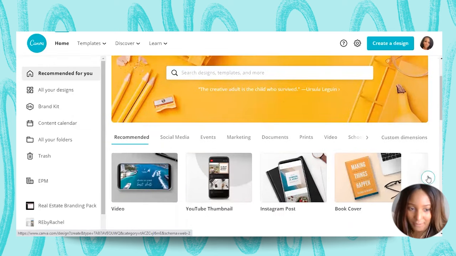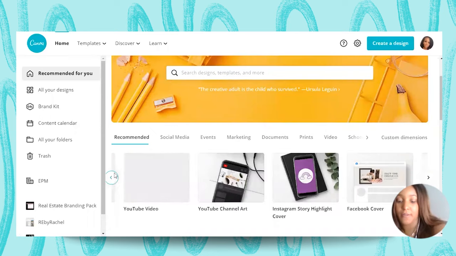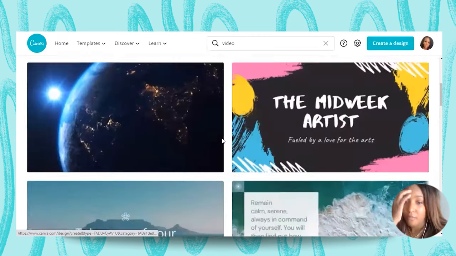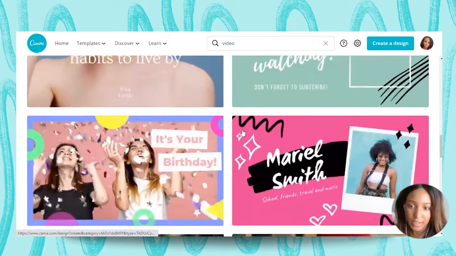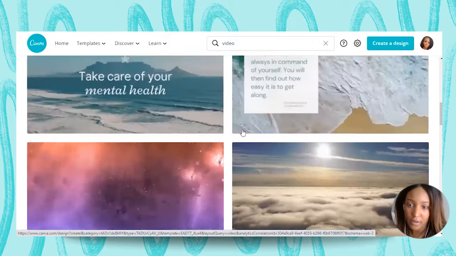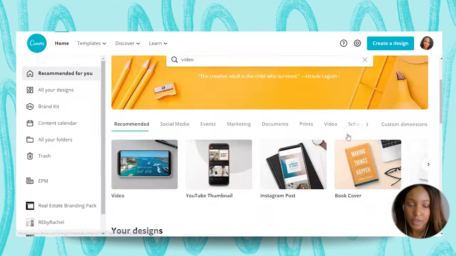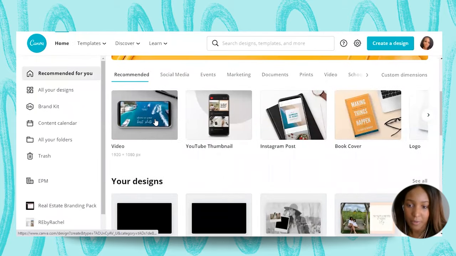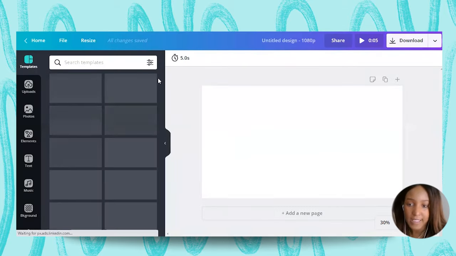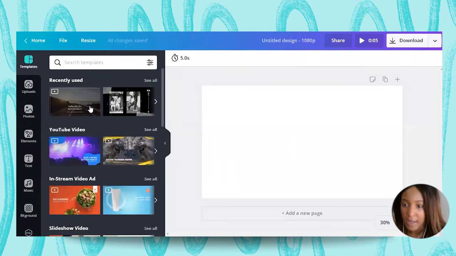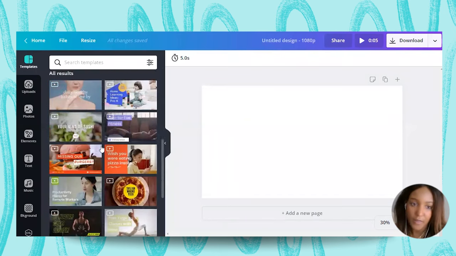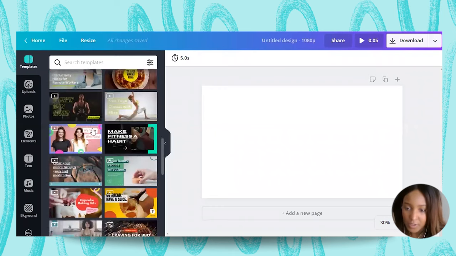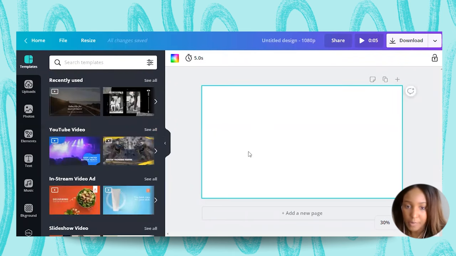I already went ahead, and there are two ways you can do this. You can type in video, and then it pops up with different templates and layouts. Or you can go back to the home page, scroll down to the thumbnail where it has the video, and it's going to be completely blank. They do have quite a few templates on the side to choose from, so you do get a starting point. I'm going to start completely blank.